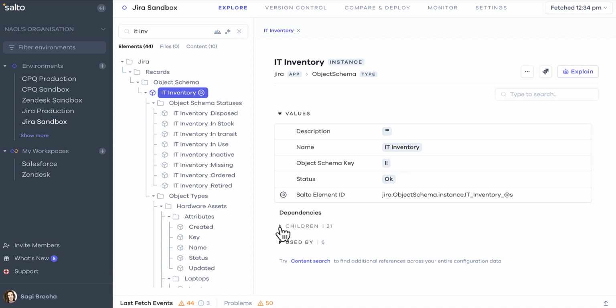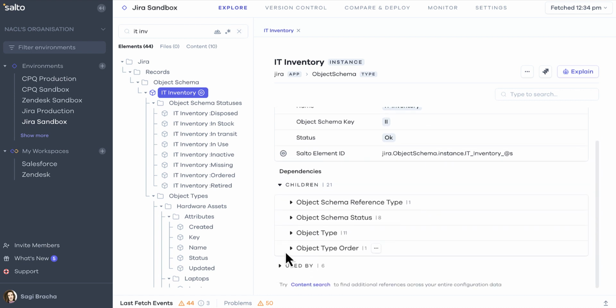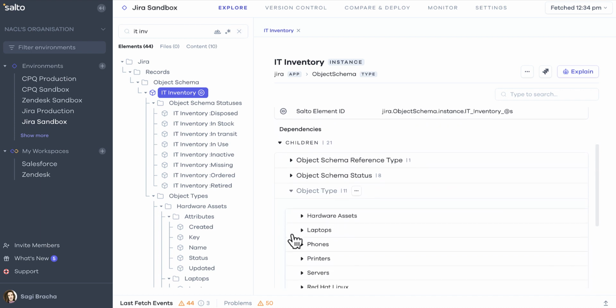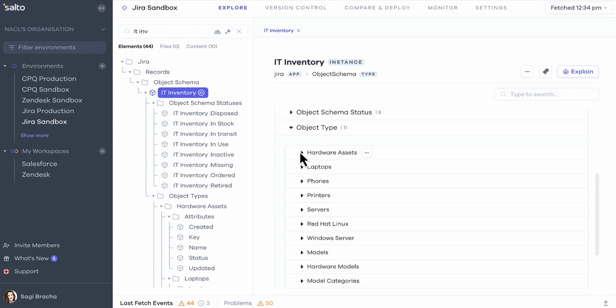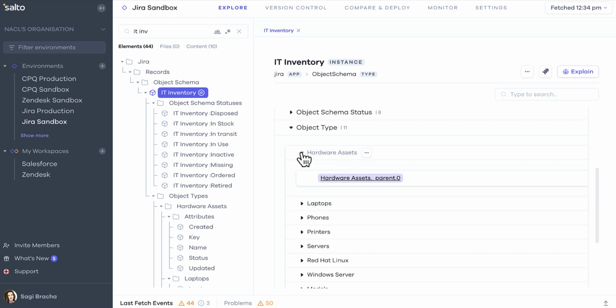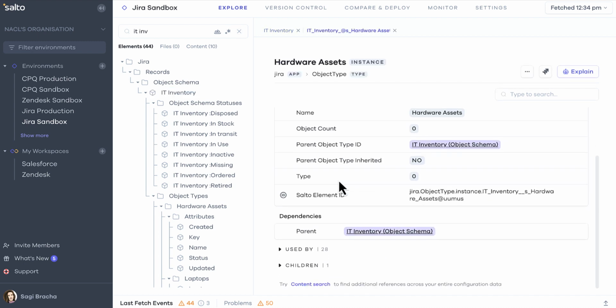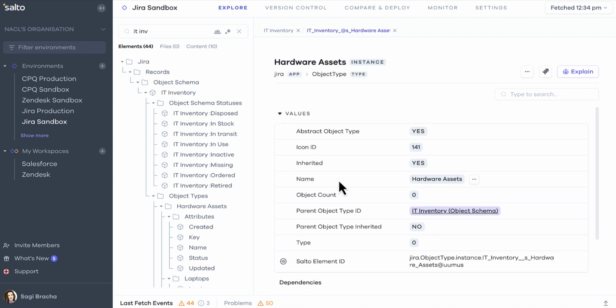Alongside its dependencies, so I can see all the configuration elements that are related to this object scheme. Each one of them is expandable, so let's have a look, for example, at object type. I can see all the list of different object types I have here that are related to the object scheme, and each one of them is clickable. So if I expand hardware assets, I can click on it and get some additional details about that specific object type.